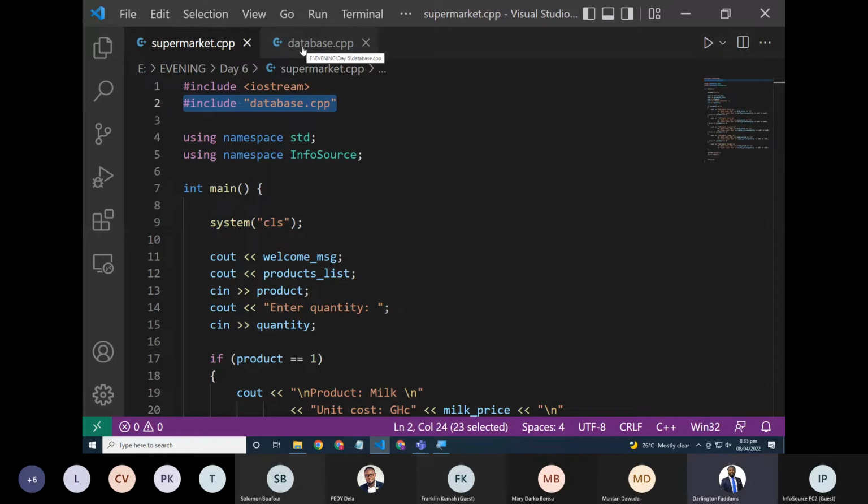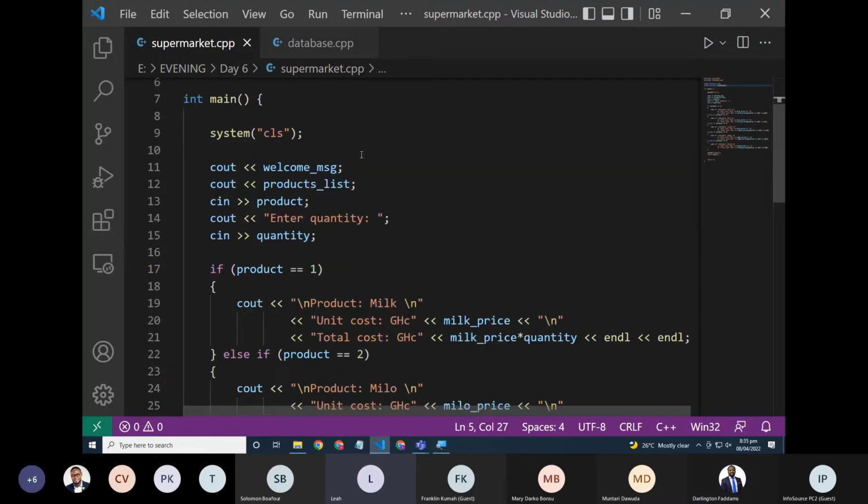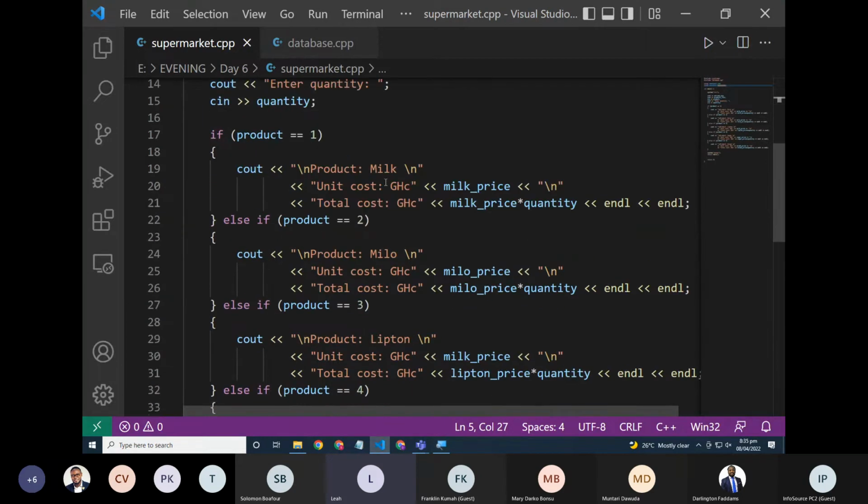All right, let's take the last person. Leah, please go ahead. Good evening, everyone, and good evening, Prof. Good evening. Back to the supermarket file. You've given us a code that allows us to access each product at a time. But I wanted to know if there's a code that I can write so I can access about 5 items, 6 items, all at a go.